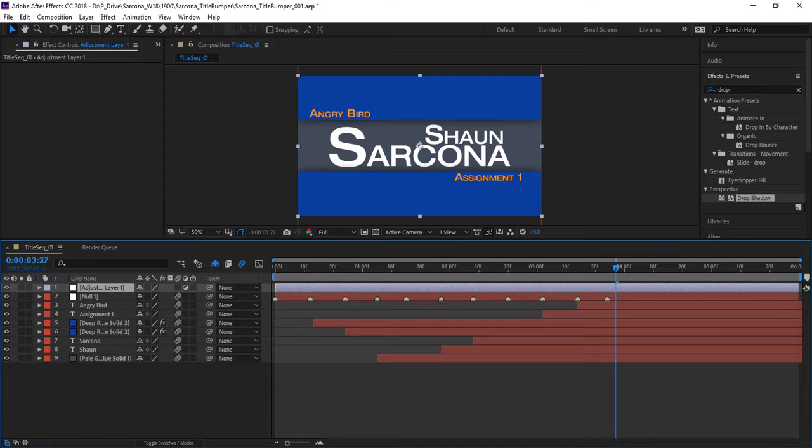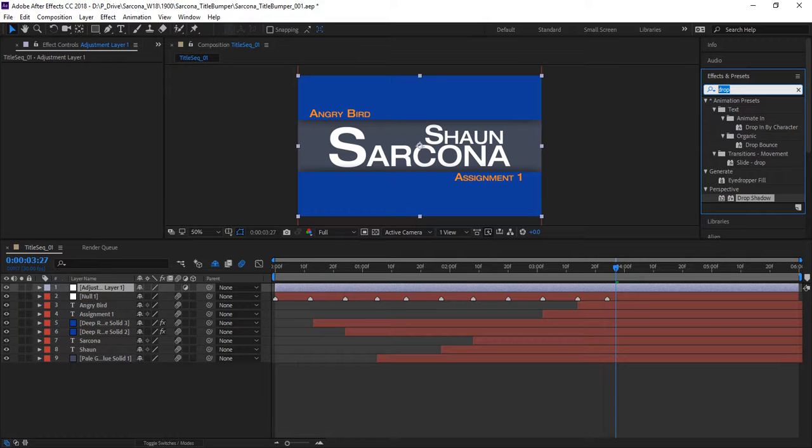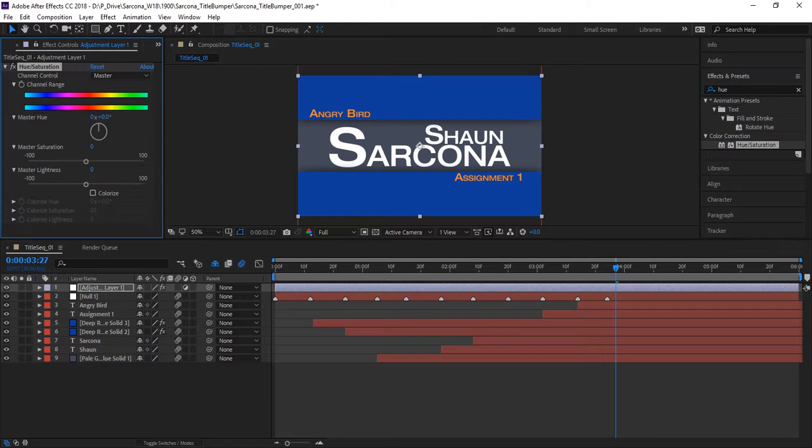So if I take this adjustment layer and I go to, same thing as Photoshop, hue and saturation, right? You've used that before. I drop hue and saturation onto the adjustment layer. Now I can go here and cycle my hue. So now I can make it purple. Now I can make it red. Now I can make it orange or whatever. Okay? Now some of these combinations are not going to work. That doesn't work. I can't read Angry Bird or assignment 1. It actually hurts my eyes to look at that.